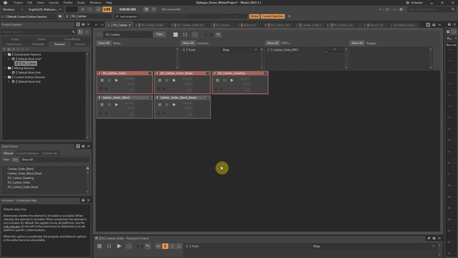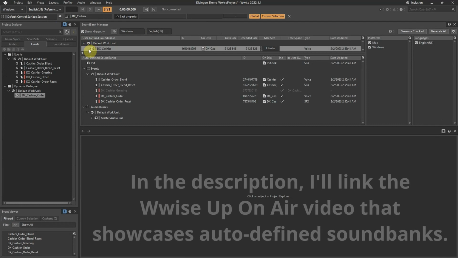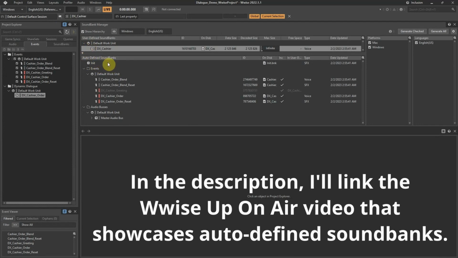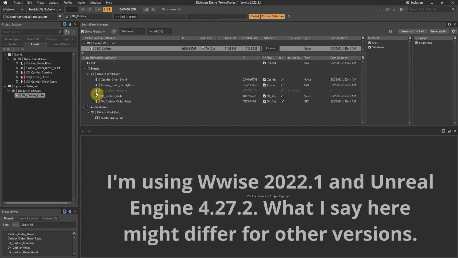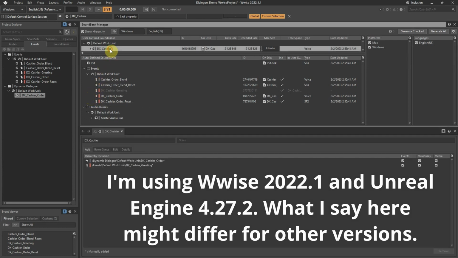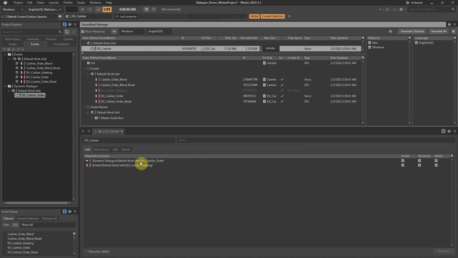For this version of Wwise 2022.1, I wanted to test out auto-defined soundbanks, which is an expansion of event-based packaging. Essentially, you don't need to assign events to soundbanks anymore, as events can now be individually loaded and unloaded in Unreal Engine. It still seems that you need to have at least one user-defined soundbank with an event assigned to it in order to populate the Wwise picker in Unreal Engine. So I just placed the greeting event into this DX cashier user-defined soundbank and generated all soundbanks.